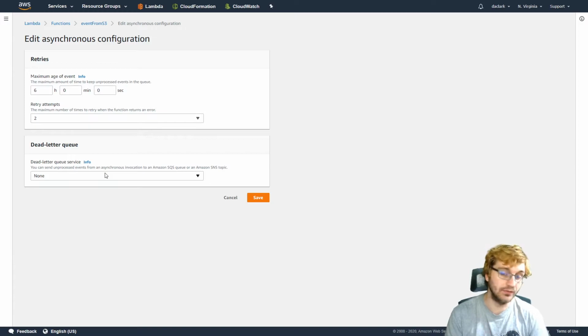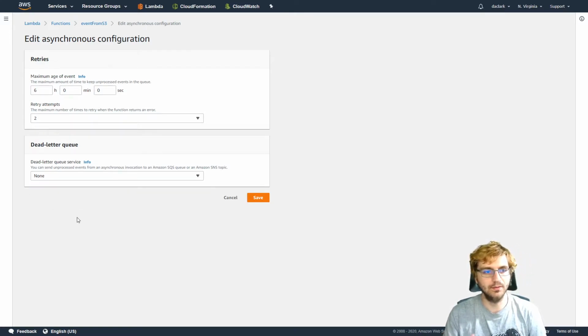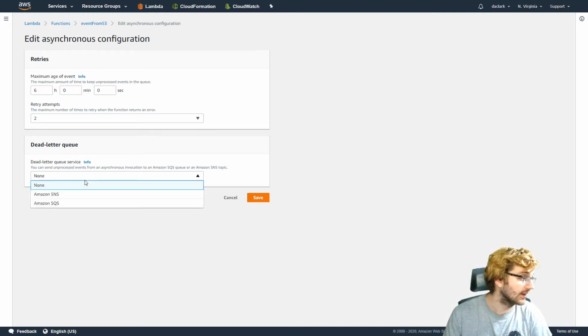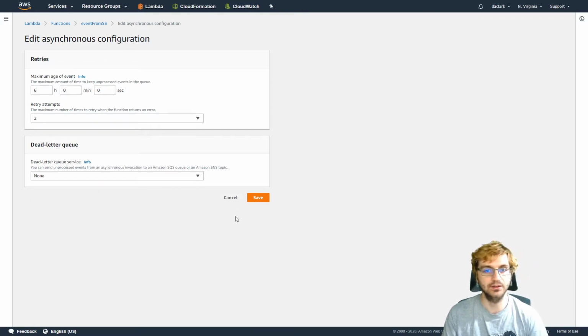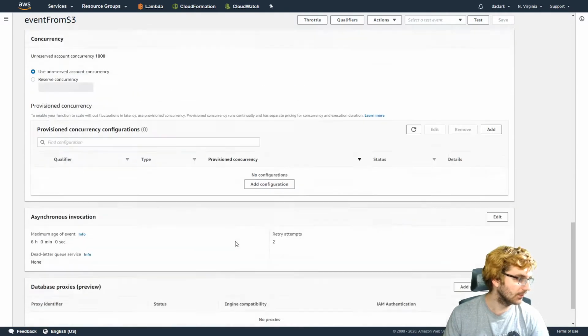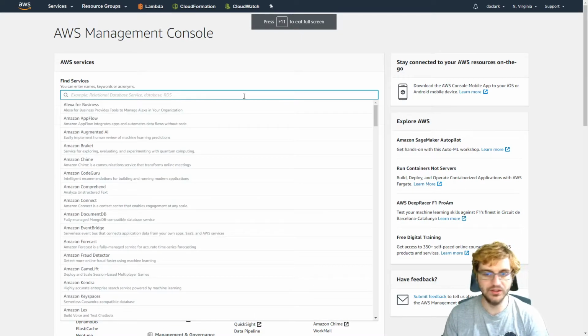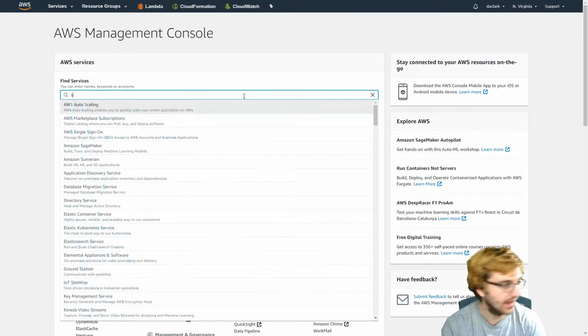And dead letter queues, also a very important thing to understand. This is basically if something fails, you can send the unprocessed events to a queue, either a Simple Queue Service or a Simple Notification Service, so that they could be processed again in the future and hopefully succeed. You don't want them to fail. And you'll do that so that they're not forgotten about. And yeah, that's basically most of the stuff here. There's also database proxies.